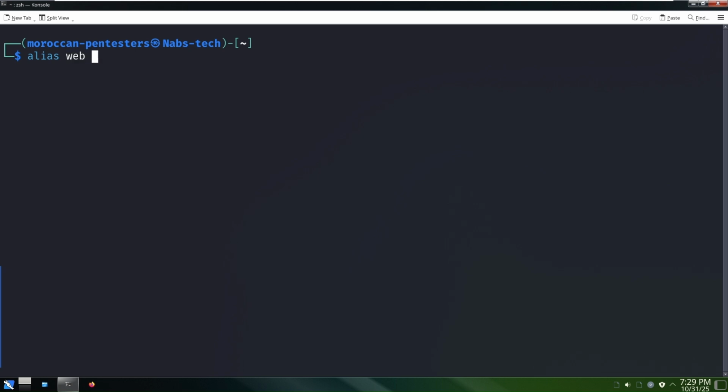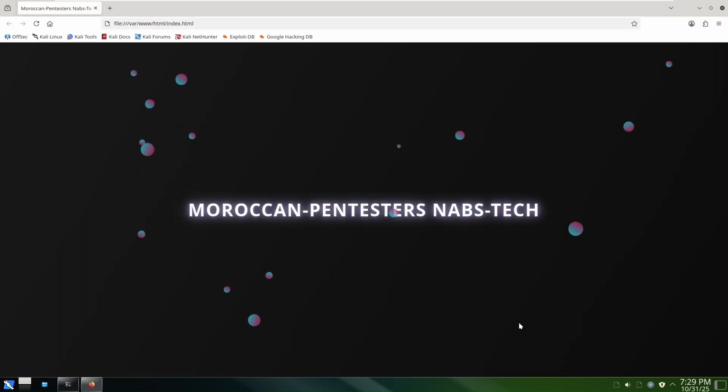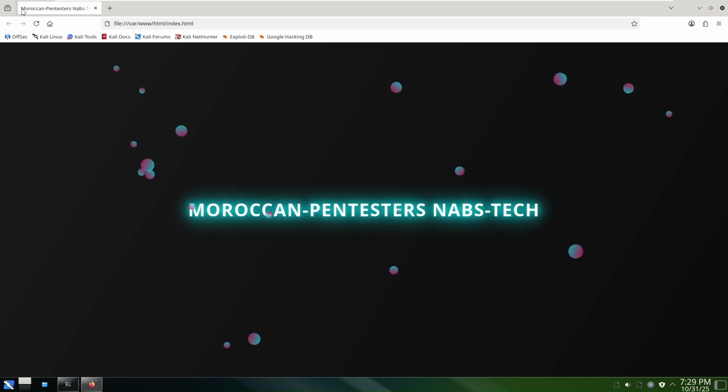Now, instead of manually opening the file every time, we can create a shortcut, an alias that does it for us in one command. This way, with a single command, the project folder or even the main page opens instantly, no more clicking through folders. Now, whenever we type web in the terminal, it will open the /var/www/html folder directly in the file manager and open index.html with Firefox.